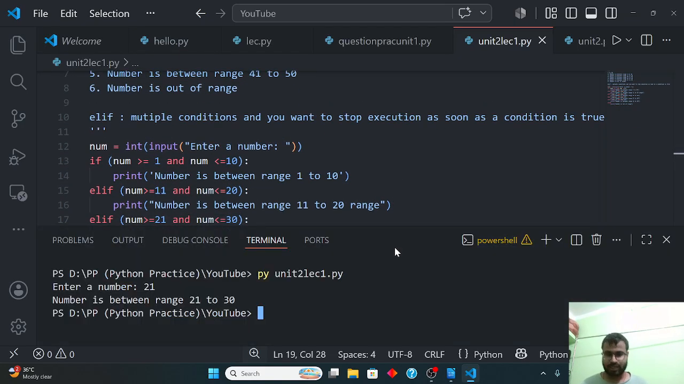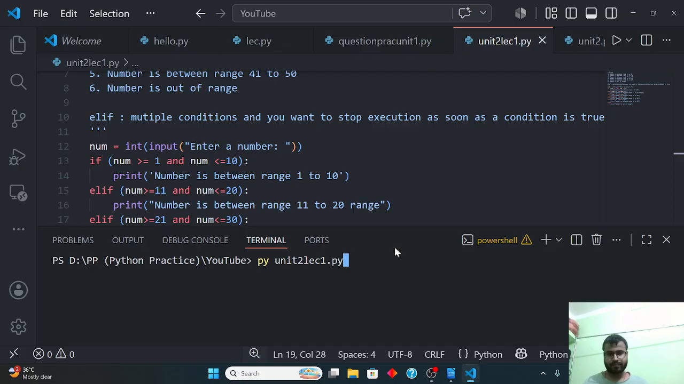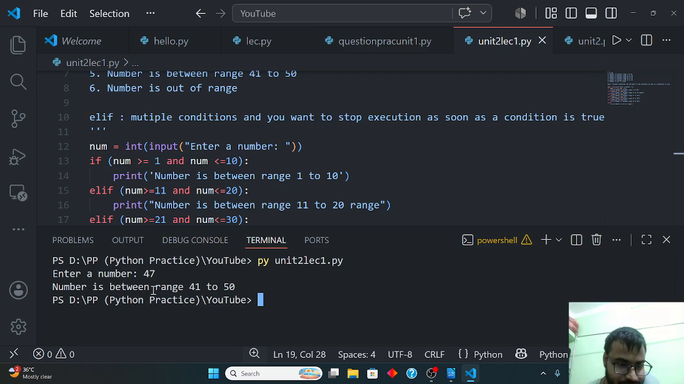So let's execute it now. Let me enter a number. Let me enter 47. So 47 is between 40 to 50, so that must be printed. And yes, the number is between range 41 to 50.